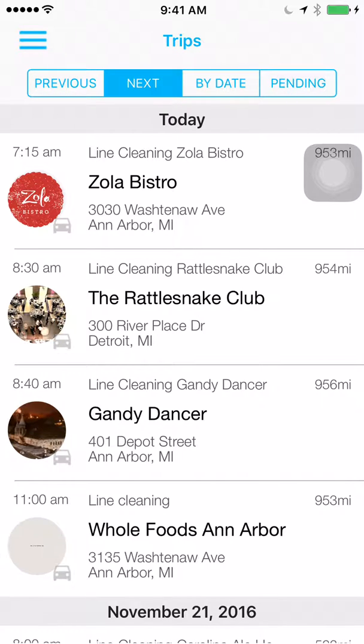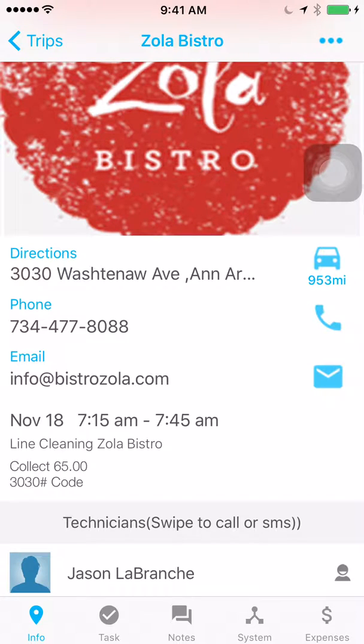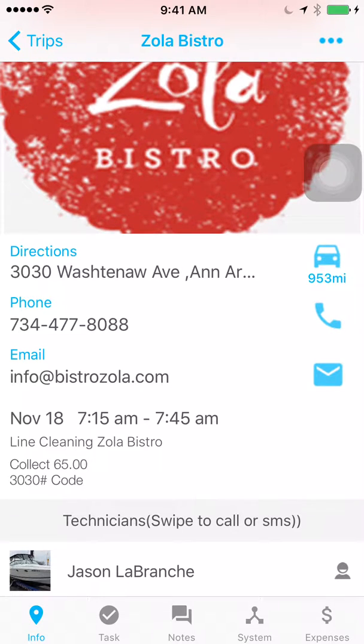So let me show you what a line cleaning looks like on Draftline. So let's do Zola Bistro. We'll click on that, and that will bring us to what we call the overview page. You can get directions to your location, you can call, you can email. Some of this info might not be there for all of your accounts, but right now we're working on vetting the mobile application for your business practices, so we may not have everything included.